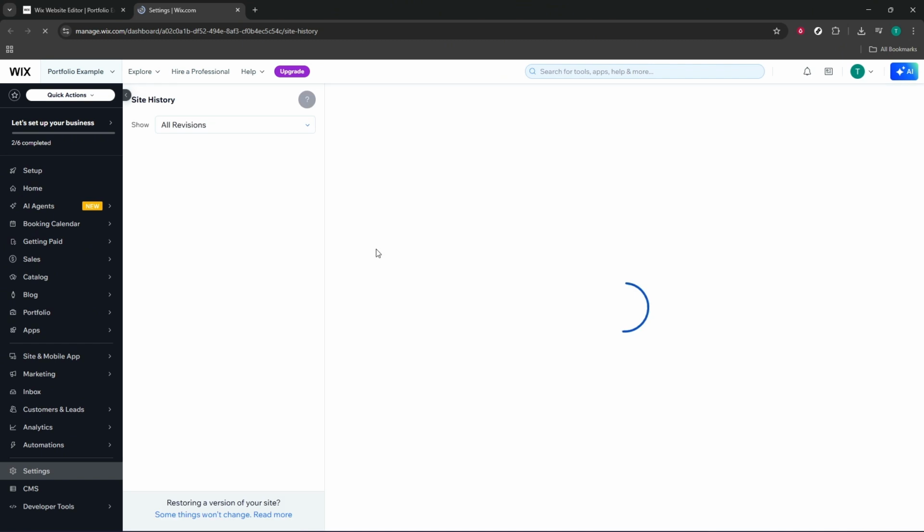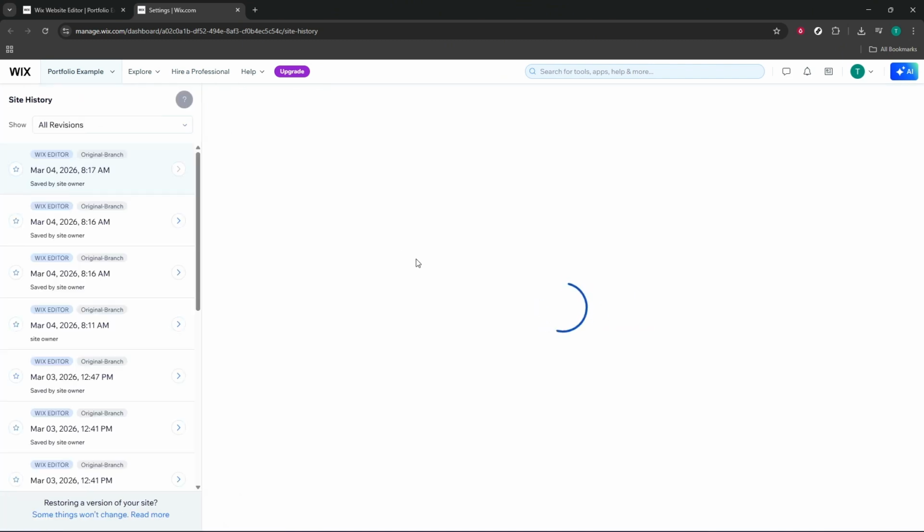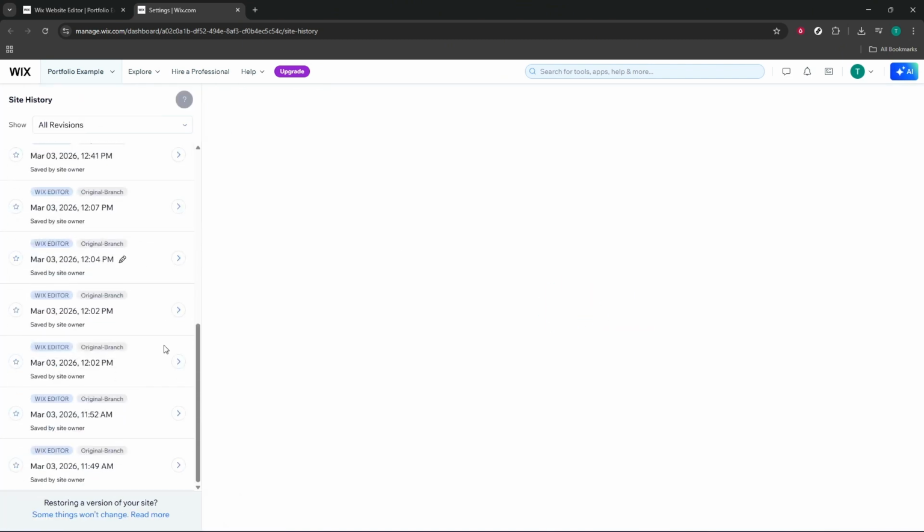Take a moment to scroll through the list and locate the time frame that best matches when your site last looked the way you want. When you find a promising version, click View next to it. This opens a read-only preview of that snapshot, allowing you to confirm it's the one you want to bring back.